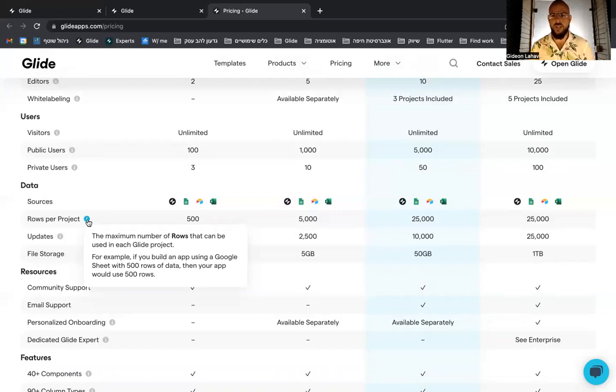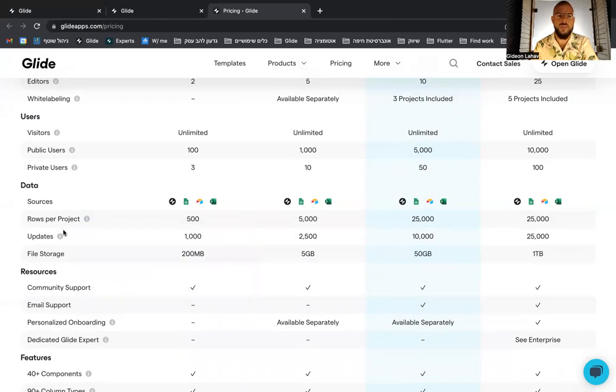And Glide will count only rows that are in use, meaning that if you have a table that has many rows, like 5,000 rows, but you don't use them in any way in your app, nobody can see it, nobody can touch it, nobody can do anything with it, then it won't count. But once you are using it, once a user can access this information, then it will start counting those rows.